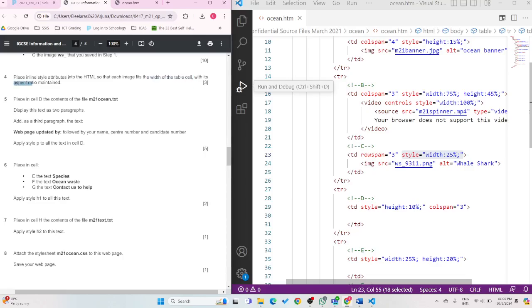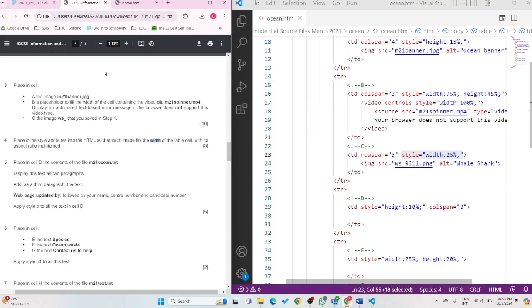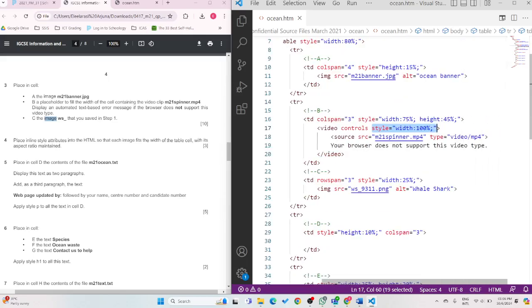Whenever you see the question say aspect ratio maintained, that means you only set the width or height of the item. In this case, it talks about width. That means only width. If you have height, no marks. So far we already inserted 2 images and 1 video. Video we already done. We already put the width equals to 100%. This one, I'm going to copy this. I'm going to put it for my image.